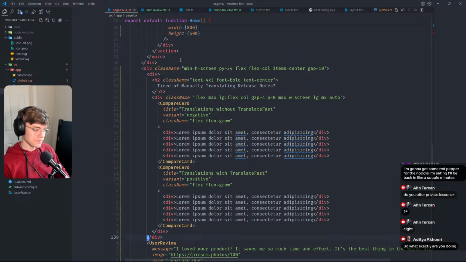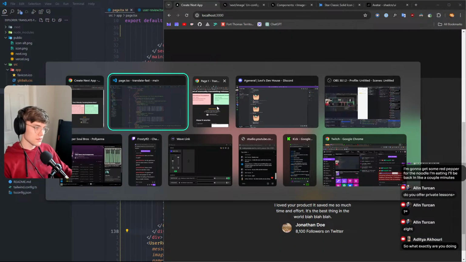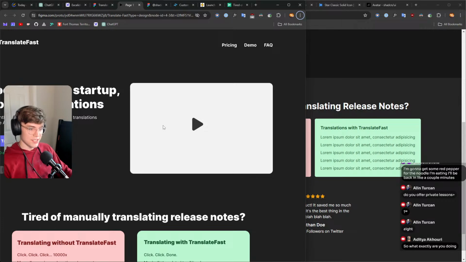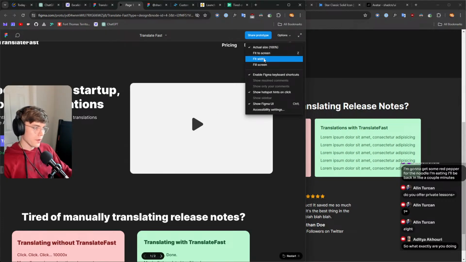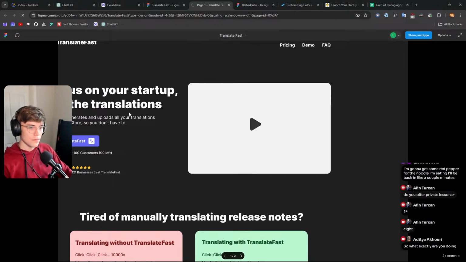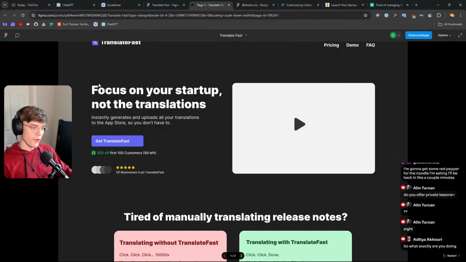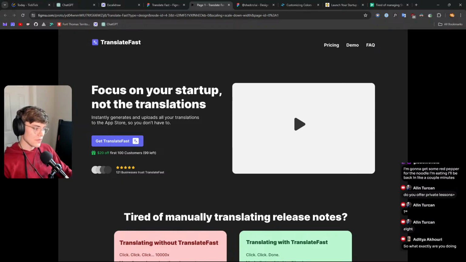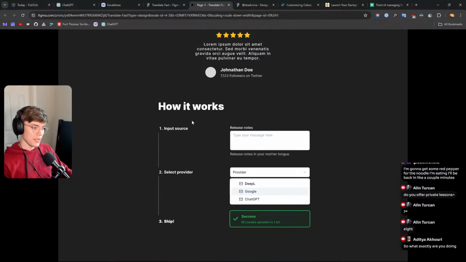So I am working on a software as a service product. It is going to be a translation startup. Let me reload this. This is our sort of landing page. It's a software as a service where you pay a one-time fee. You have access to this dashboard, and this dashboard allows you to hook up, I need to change this design, but hook up essentially your App Store Connect API key, and whatever provider you wish to translate with, such as DeepL, Google, ChatGPT.